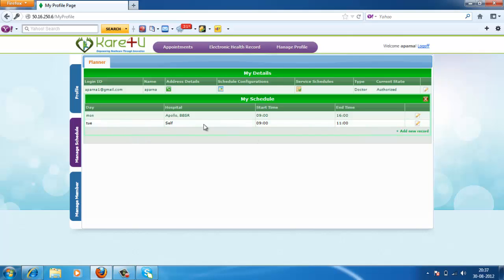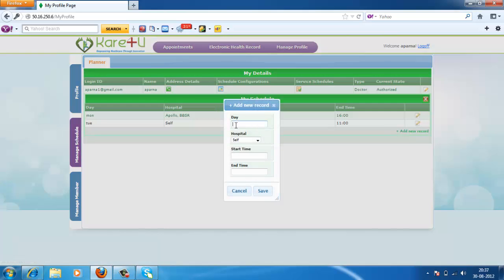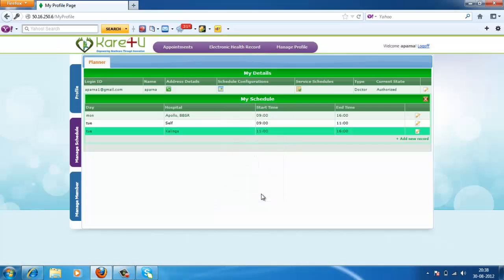Again, let's say on Tuesday itself the doctor goes to one more hospital. Now let's click on add new record again. Enter the day as Tuesday, hospital as Kalinga Hospital. From 9 hours to 11 hours he sees by himself. So next let's enter here from 11 hours to 16 hours. Now click on save. The data has been successfully added.